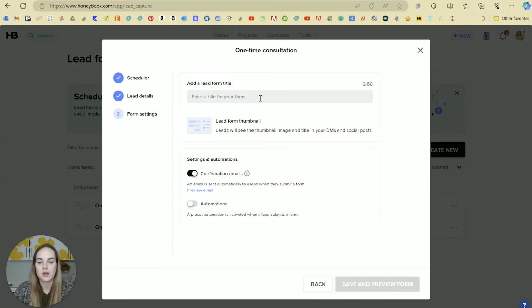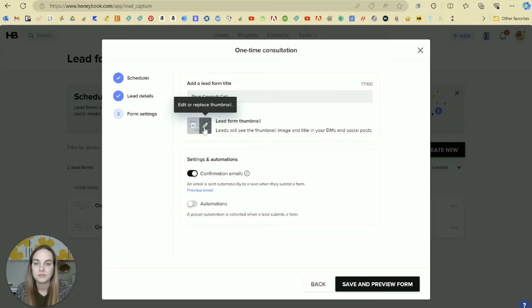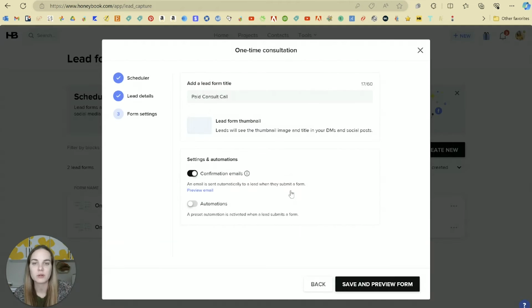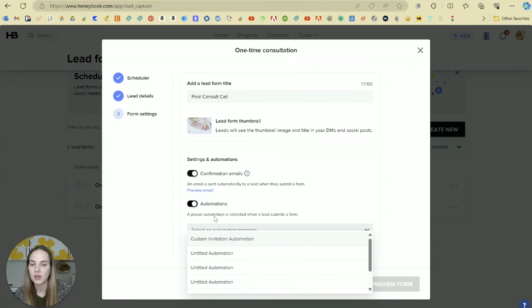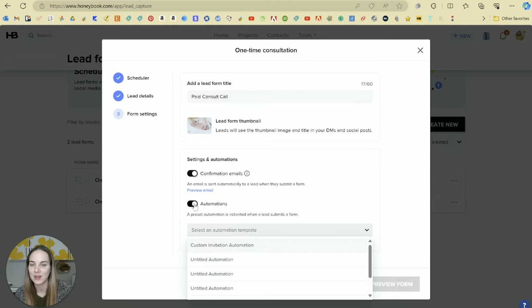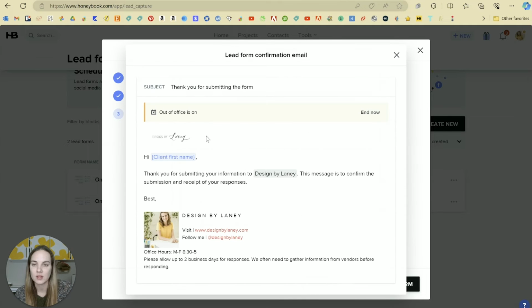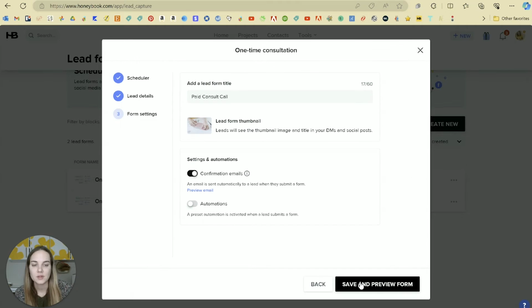Then we can do a lead form title. So we'll say paid consult call. And then you can actually add an image, again, from your library or upload from anywhere on your computer. And then we might want to add an automation template here, which is something that I'm going to cover in the next video, so we'll skip that for now. Our confirmation email is something that you can take a look at, but you can always edit this in the email templates section. All right, let's save and preview this form.